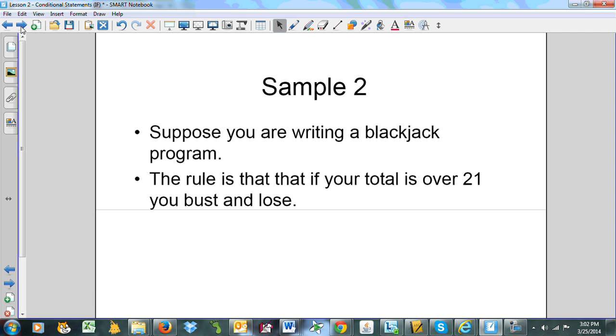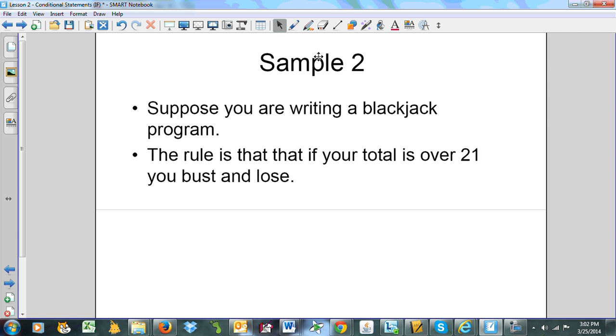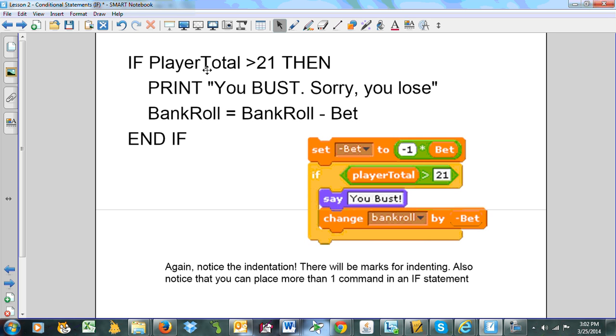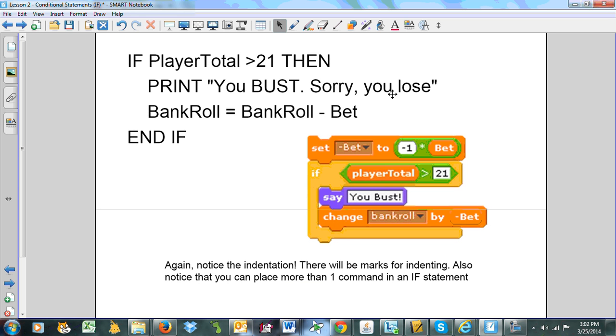Okay, here's sample number 2. Suppose we're writing a blackjack program, and you are going to be writing some blackjack games in the near future. And the rule is that if your total is over 21, you bust and lose. So it's a pretty simple little thing. If player total is greater than 21, then print you bust, sorry, you lose. Bankroll equals bankroll minus bet, and we subtract the bet from the bankroll.